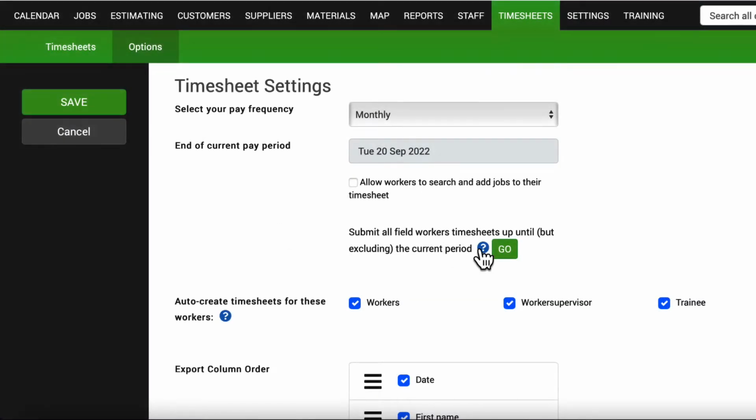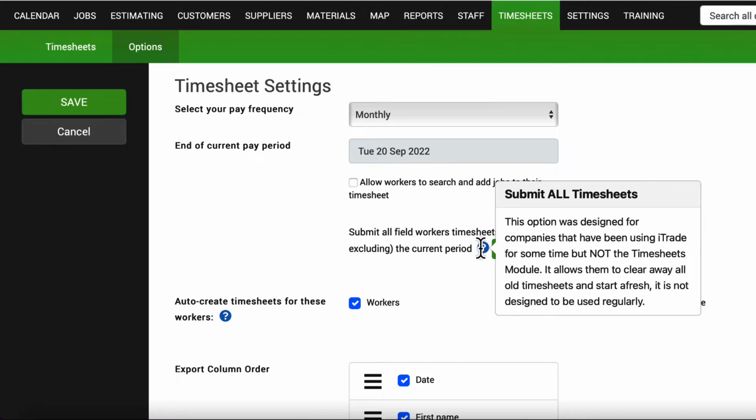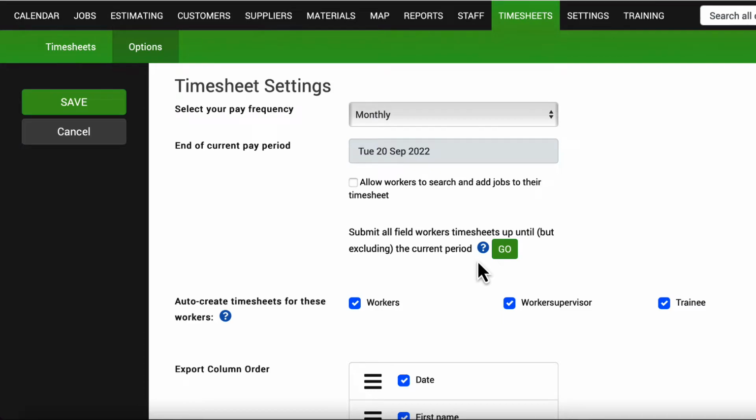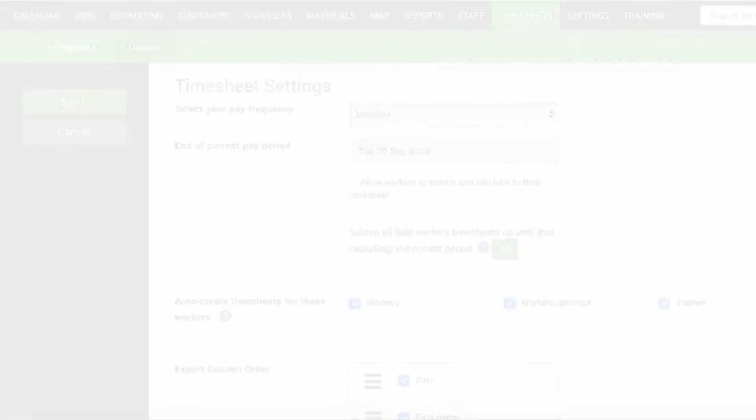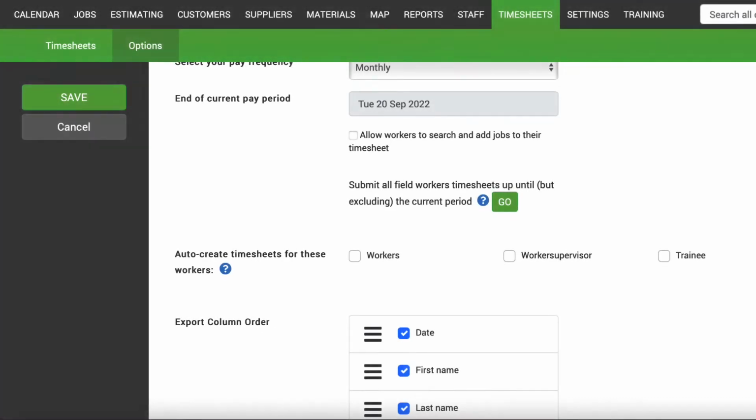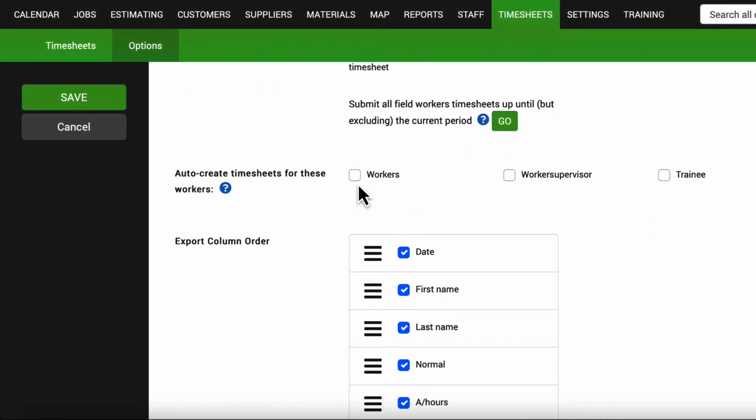Submit all field workers' timesheets is used to bring all timesheets up to the current pay period. This is handy if you have been using iTrade for some time and are only now looking to use timesheets. Auto-create timesheets for these workers will automatically create a timesheet for the worker at the beginning of each pay period.